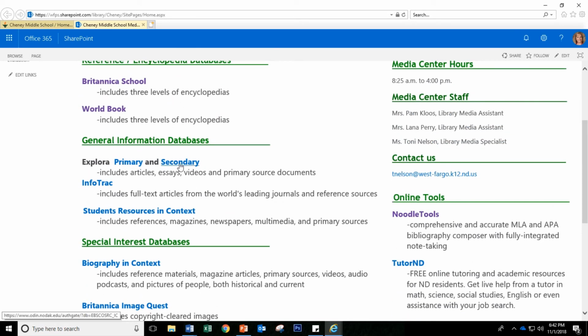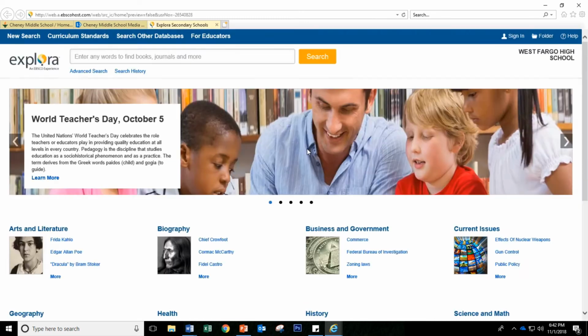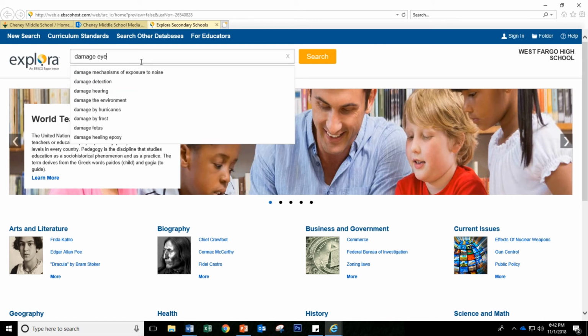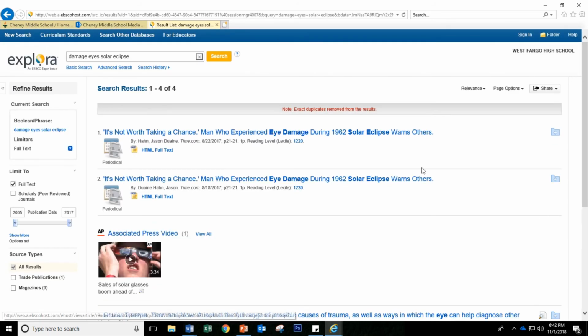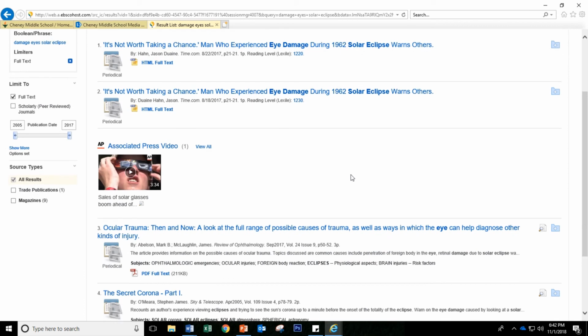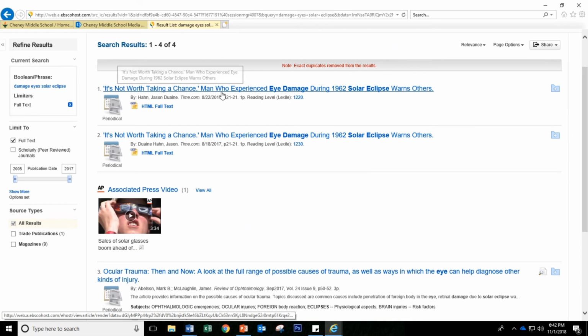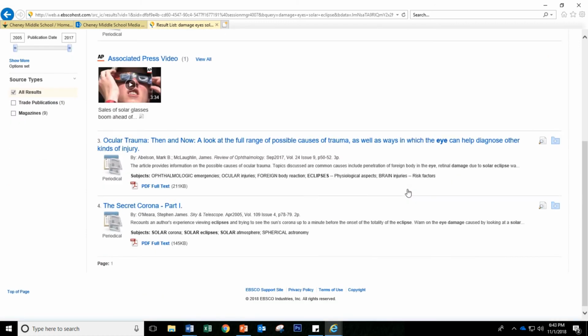So let's try Explora. And you can choose primary or secondary, but primary articles are going to have less information than the secondary articles. And then I type in my keywords: damage, eyes, and solar eclipse. And I look through these articles, open a few up, and see if there is some good information that I can use for my research. There's an article, "It's Not Worth Taking a Chance," about a man who experienced eye damage during the 1962 solar eclipse.